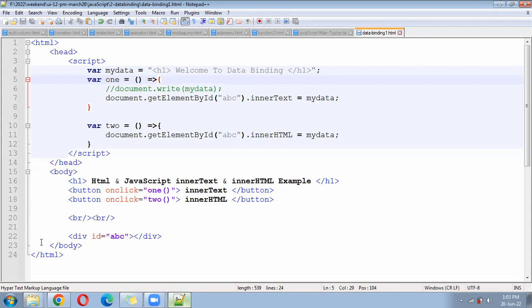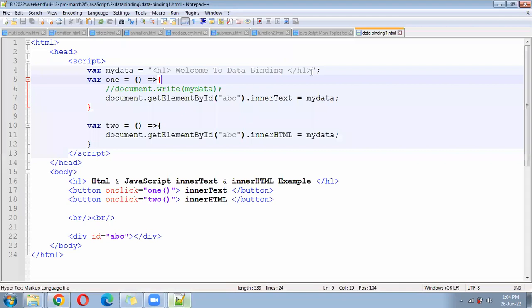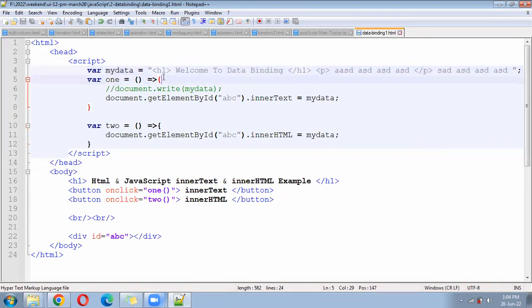Next, after that, save it. See, innerText, innerHTML, innerText, innerHTML. You can add some more elements here. Add one p tag, add some text data, and add something without the p tag, without any text. Then see once.